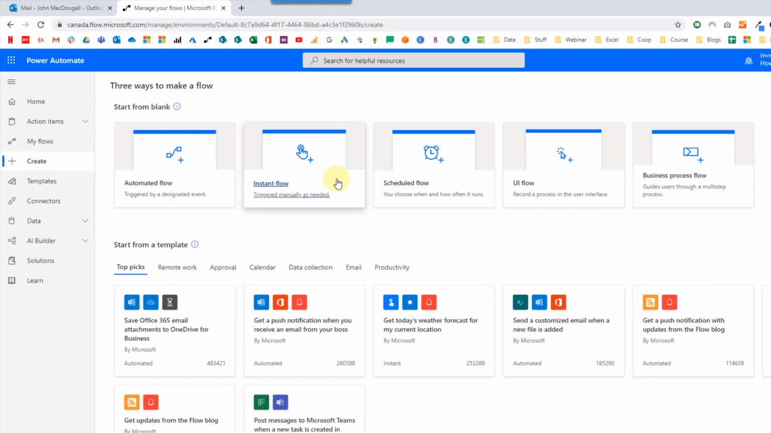Now there's a couple different options here. We can create automated flows, and these are things that are based on events. Unfortunately, in Excel, there's no event that's going to allow us to trigger something when we change data in a table. So instead, what we're going to do is create a scheduled flow. This is something we could set up to run every hour or every day to move those closed items into the closed table. So let's click on this and create a scheduled flow.